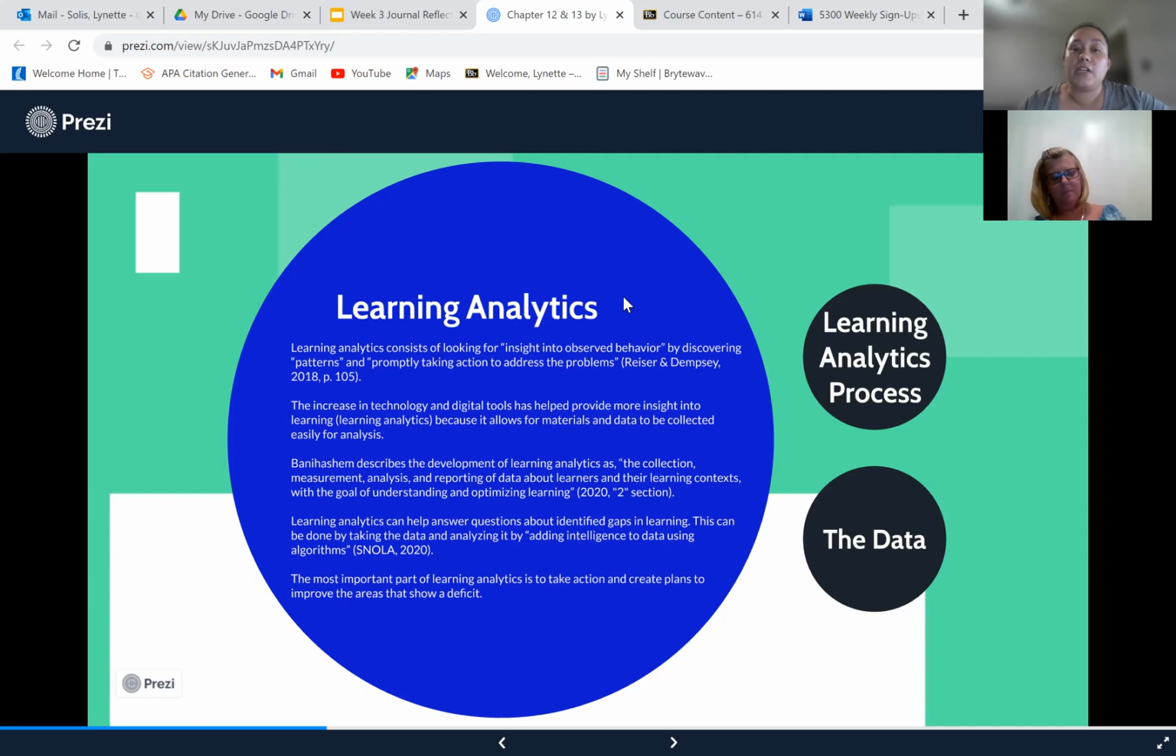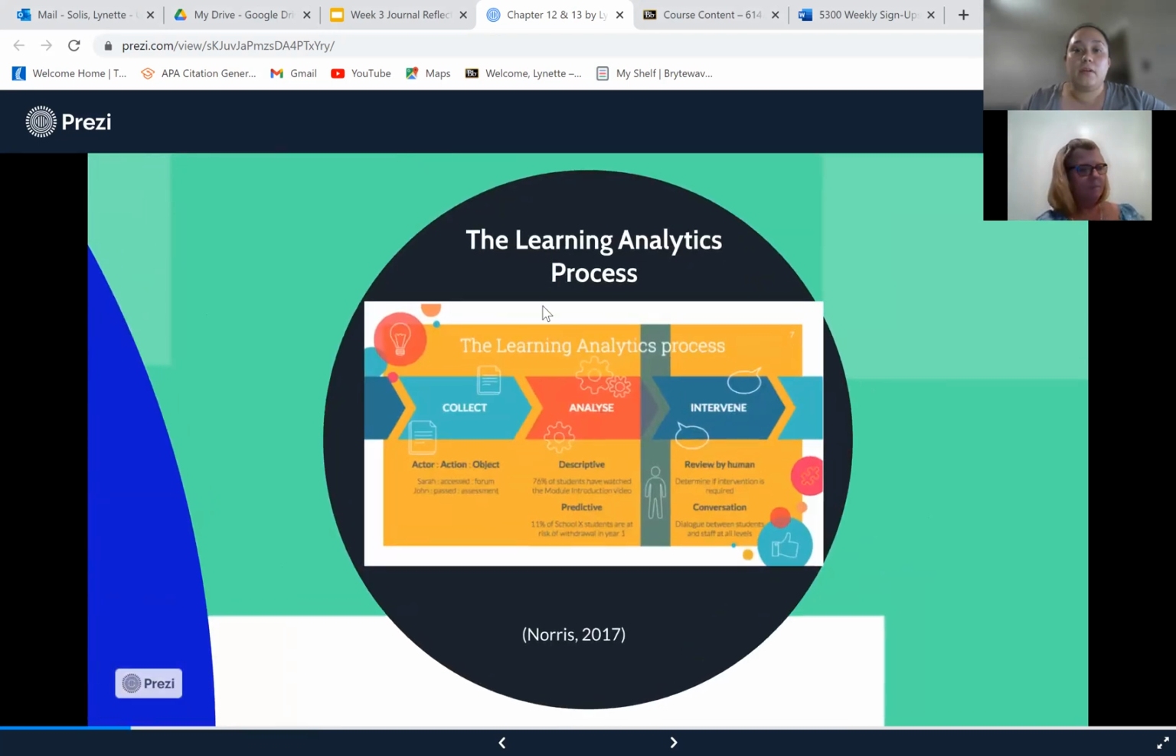Another definition I really liked was that it's the collection, measurement, analysis, and reporting of data about learners and their learning context with the goal of understanding and optimizing learning. So the most important part of learning analytics is to take action and create plans to improve the areas that show a deficit. So I found a diagram or a picture that kind of walks through the process.